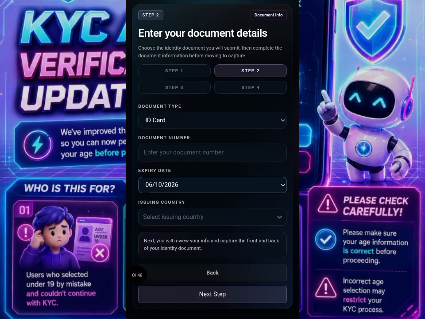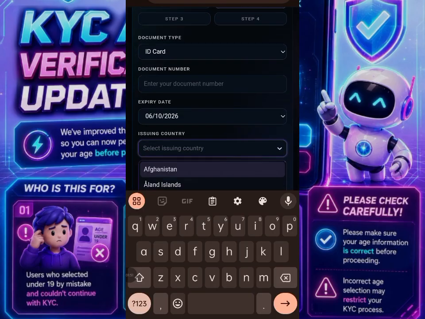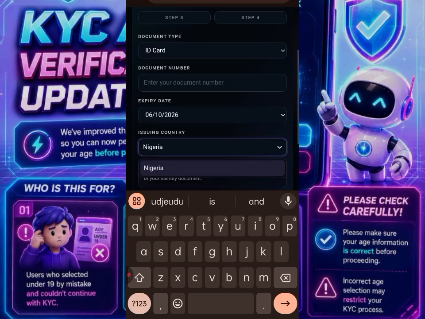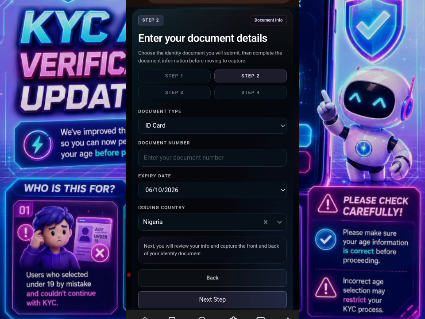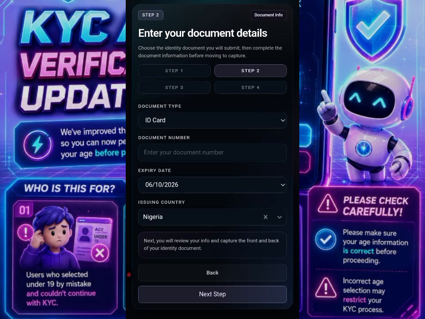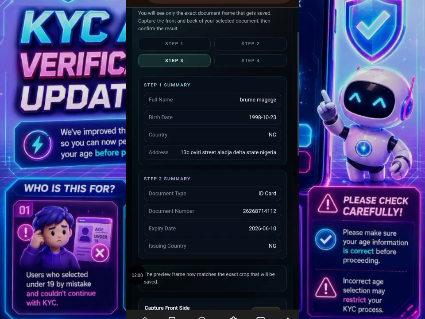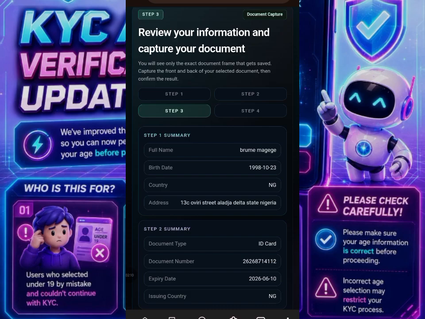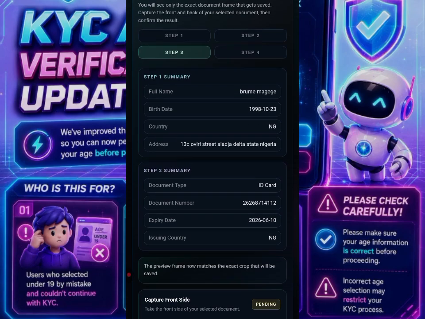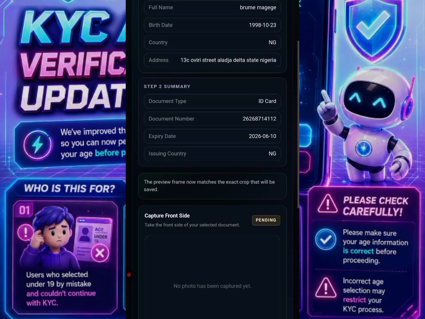Then select your country. Just select Nigeria. I'm Nigerian, so I'm using Nigeria for this case. Then you go to the next step. You can see right now I'm on step 3. In step 3, they will show you everything. In case you are missing anything, you can quickly correct it.